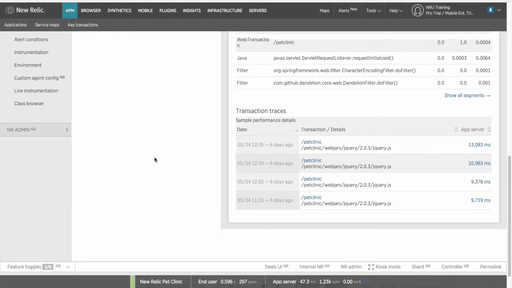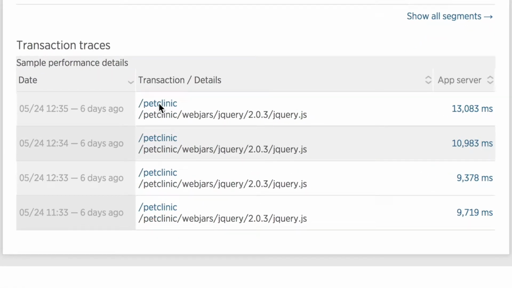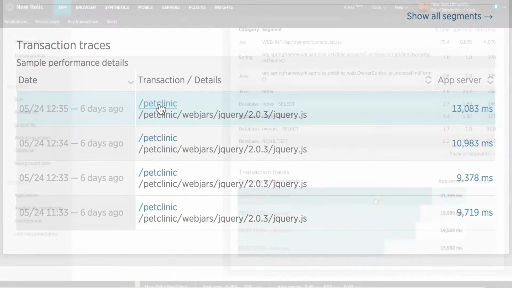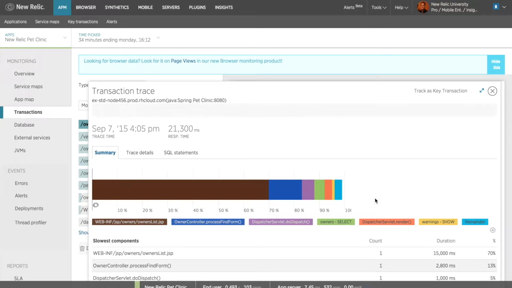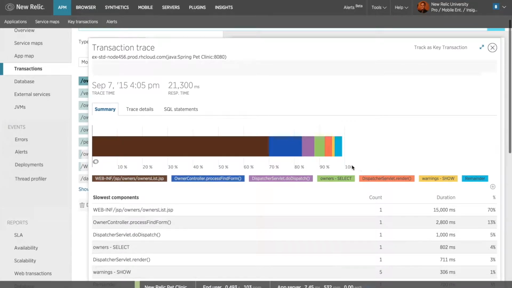At the very bottom of my transaction drill down is a list of available transaction traces. Transaction traces are specific, individual executions of this transaction and provide a detailed view of where performance opportunities may lie. I'll click on one of these transaction traces to get a better breakdown of what's occurring with this transaction. One of the first things I notice when I click on a transaction trace is the summary tab, which shows me the percentage of time spent in each particular component of this transaction.